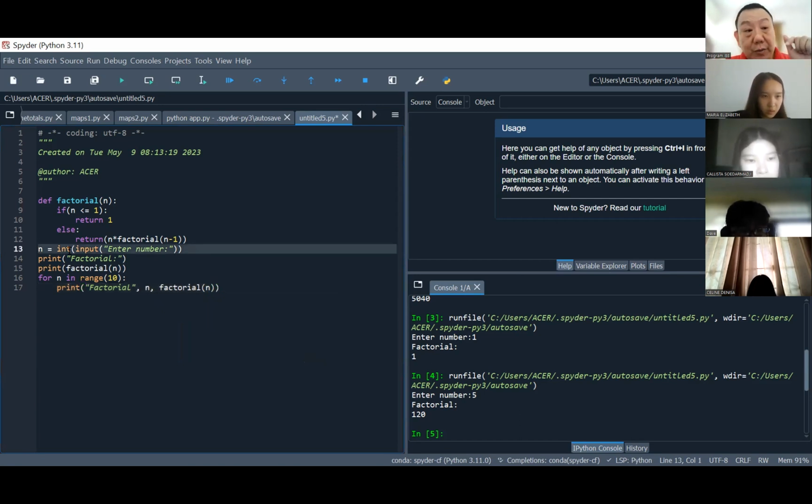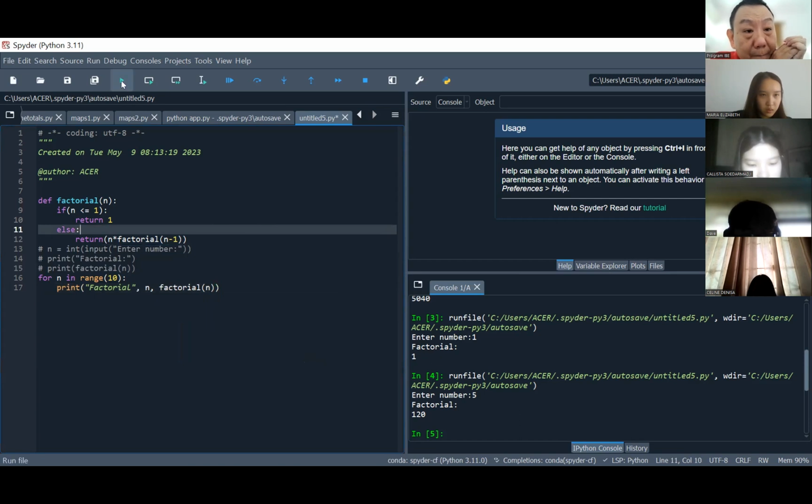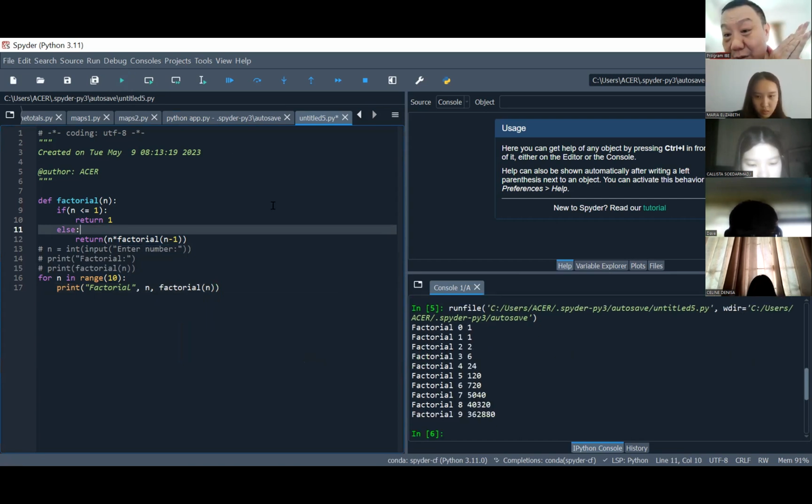Okay. And then you just put control 1 there. Okay. And then you run. There you got everything. So it starts from 0. Oh, yeah, because range starts from 0. That's correct. Okay, very good. So this is just to test. How about the others?